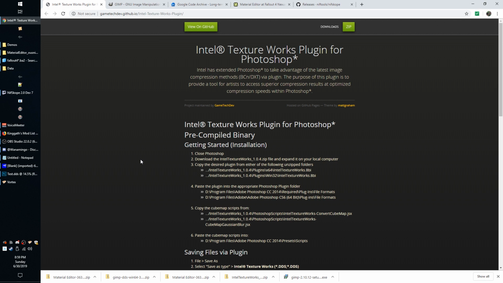Now, I'm told the reason that it works better than the other one available, which is from NVIDIA, is because it has the appropriate compressions that Fallout 4 expects, whereas NVIDIA does not have all of the same compressions available. And so you'll find that some textures will work from the NVIDIA plugin and some won't, whereas as long as you follow the settings I'm going to show you, all of them should work from the Intel TextureWorks plugin.